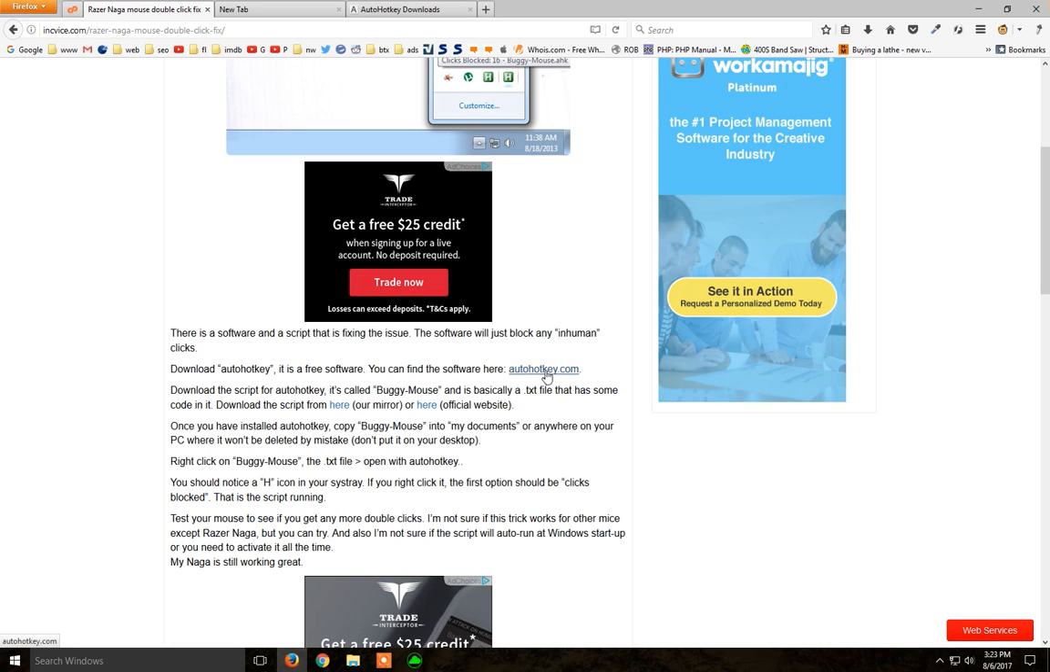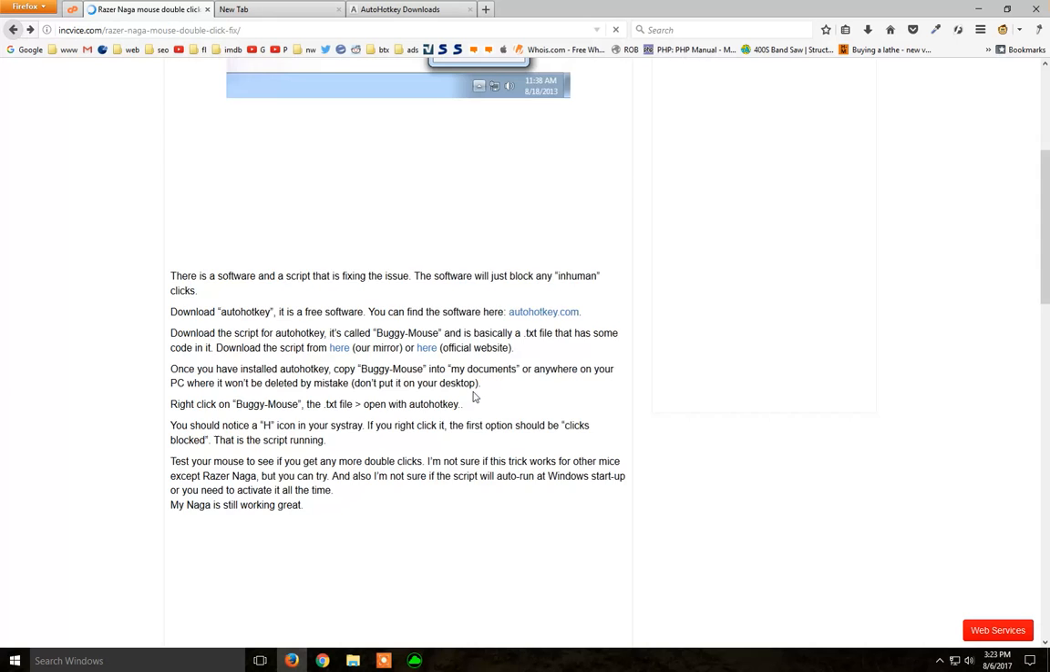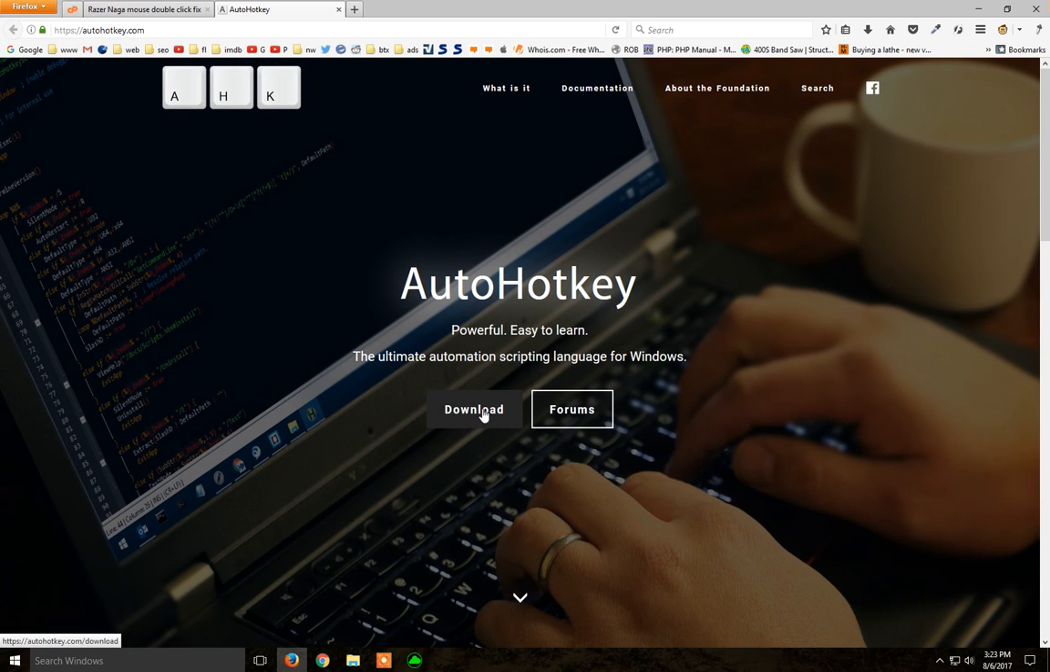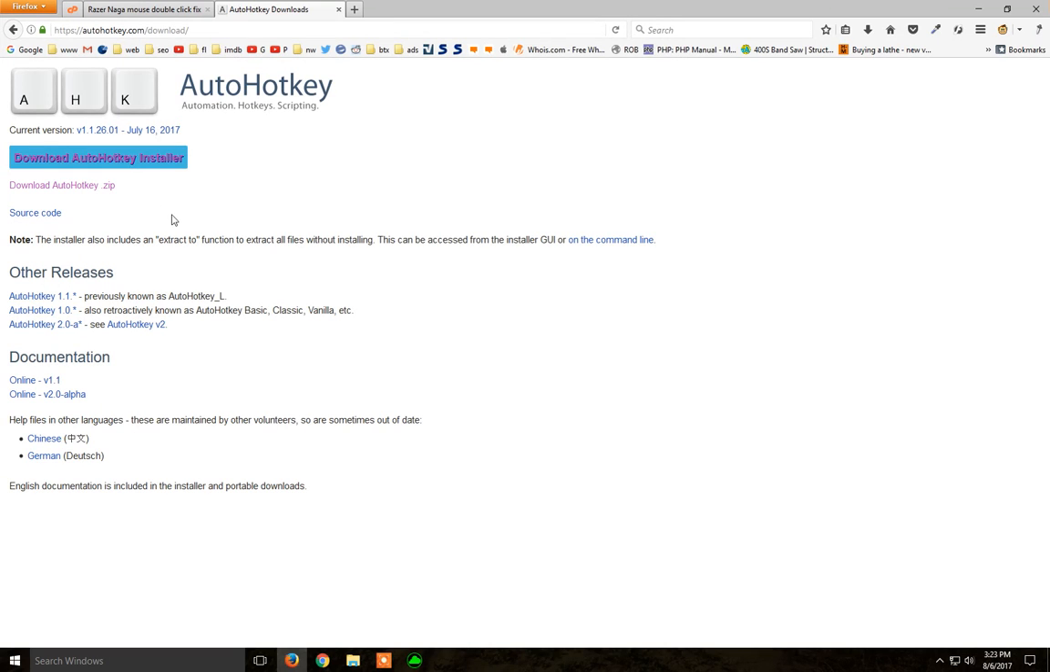First thing, you go to autohotkey.com. I'll just open it in a new tab. Click on download, and you need to click here for Windows, download AutoHotkey installer. This program doesn't contain any bloatware software, so you're safe. You can just click next. It's legit software actually.